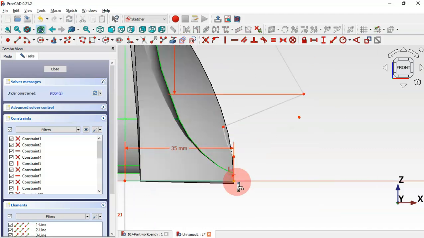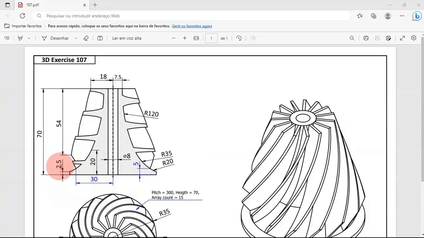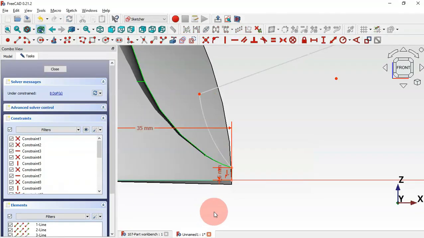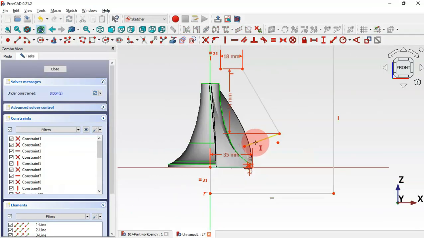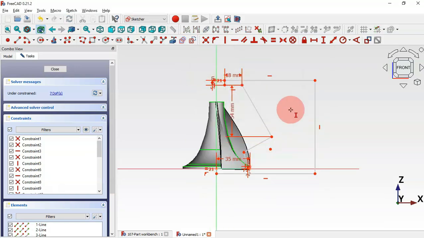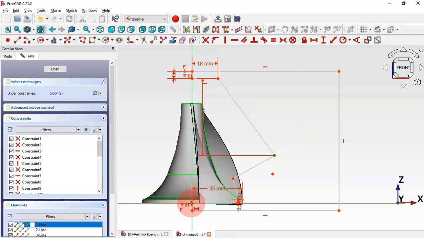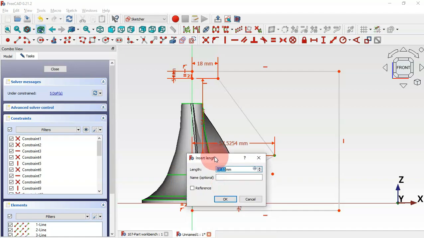Okay, and now zoom in. For this vertical line, let's set 2.5 millimeters. Okay, now we have 8 degrees of freedom. Select this line here and set 5 millimeters. And now just select this tool and click here in this point, and now in this vertical axis. Okay, now I have this. Select horizontal distance tool again. Now this point and this origin point, and here set the length to 35 millimeters.